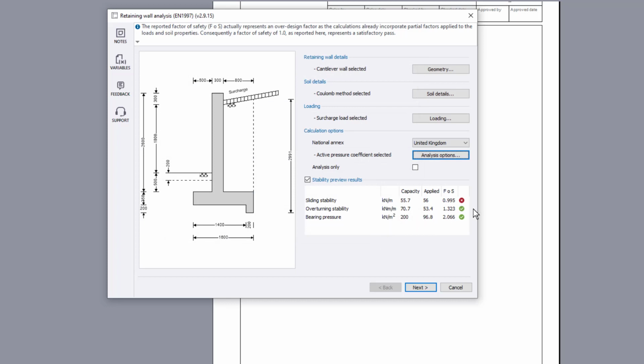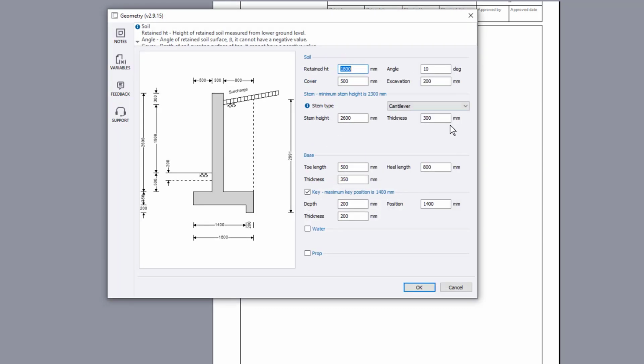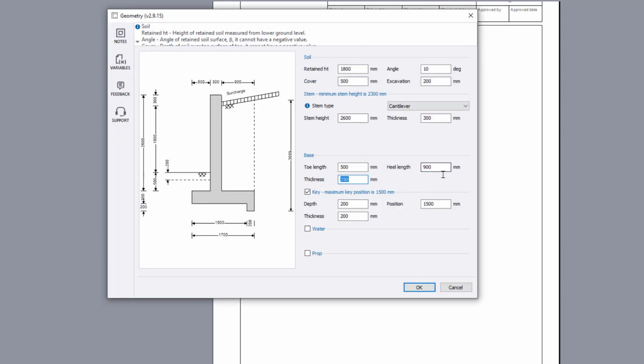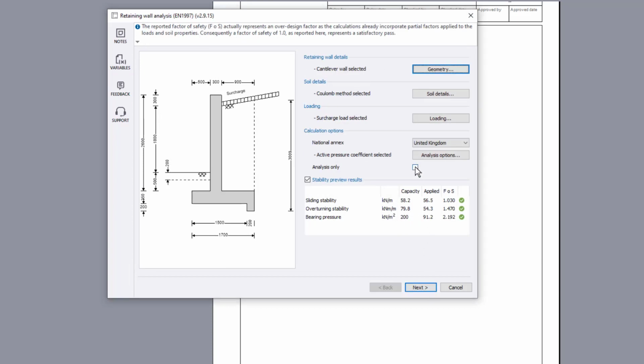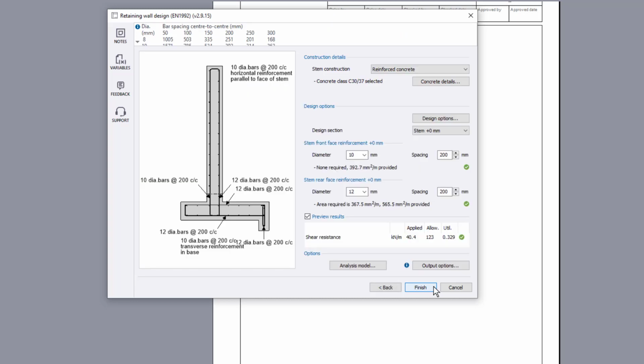Stability preview results are shown along with a factor of safety and a pass or fail status. If anything fails, the failures can be reviewed and amendments made to the input. You can opt to perform an analysis only or an analysis and design. The design can now be carried out.